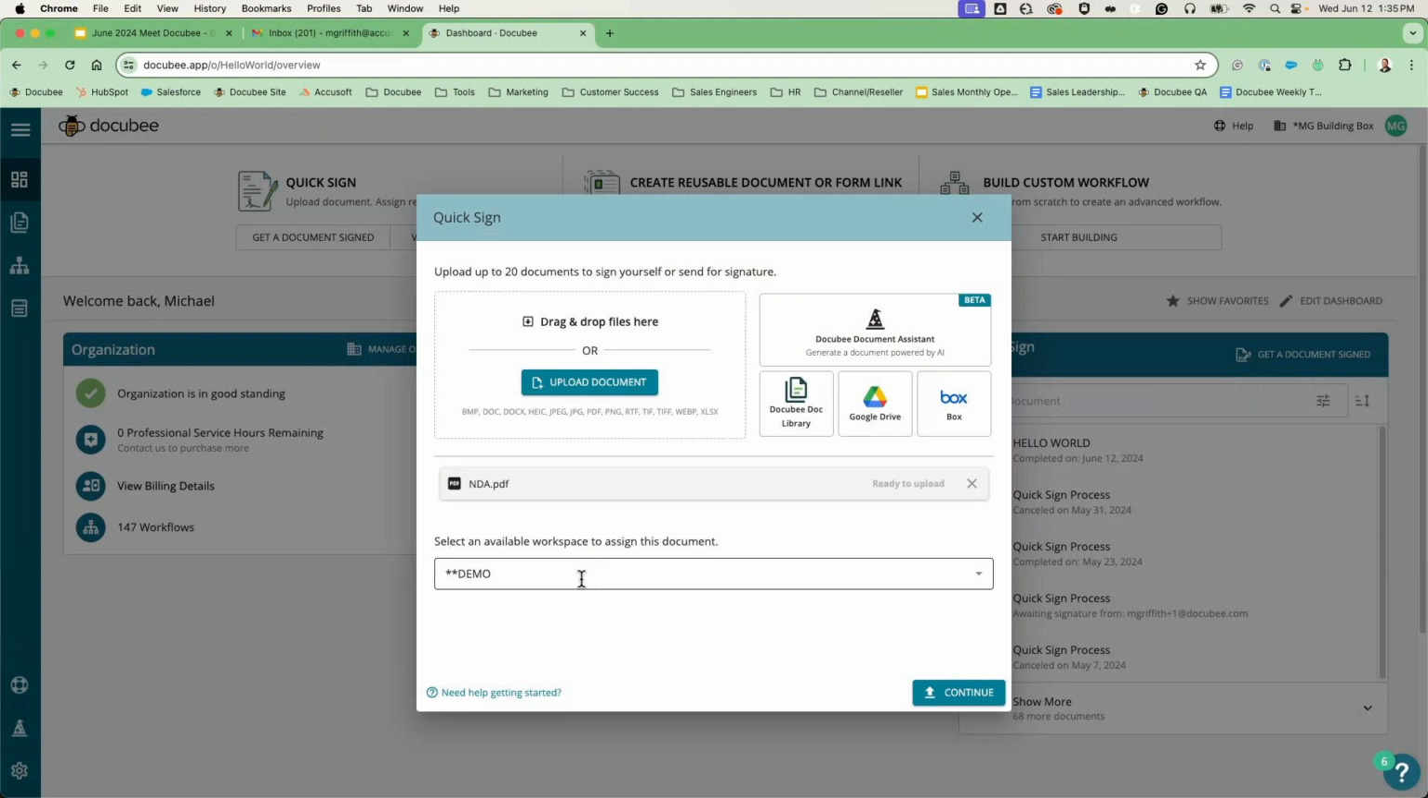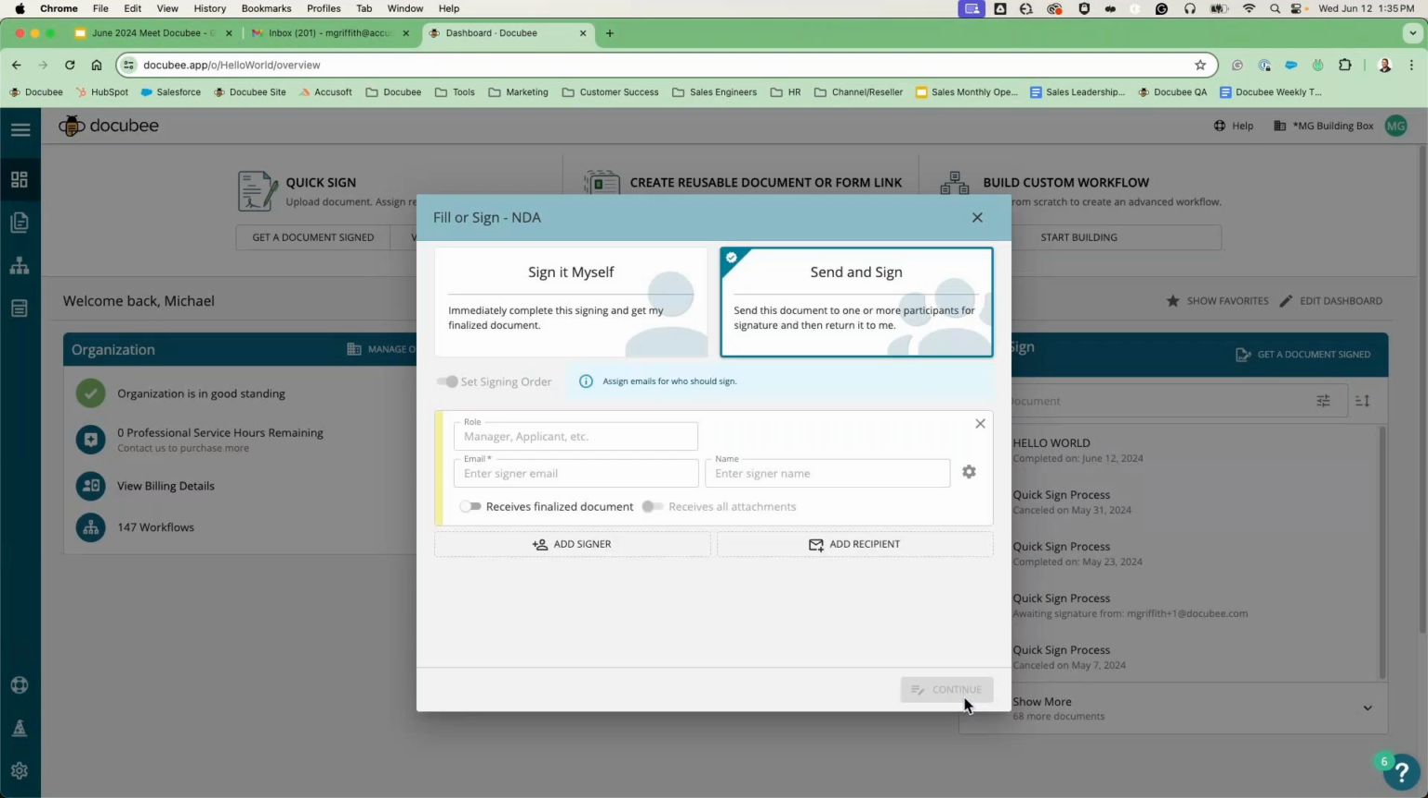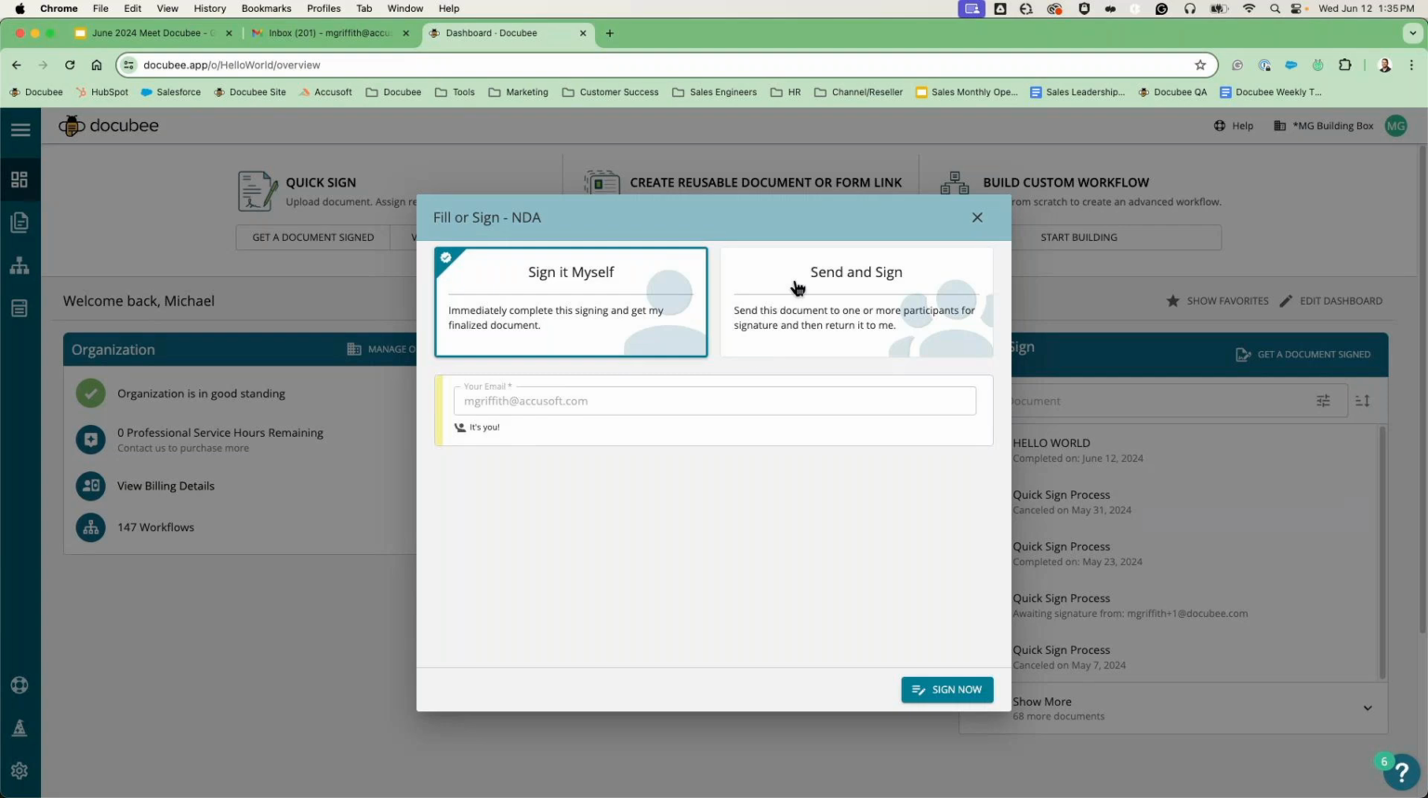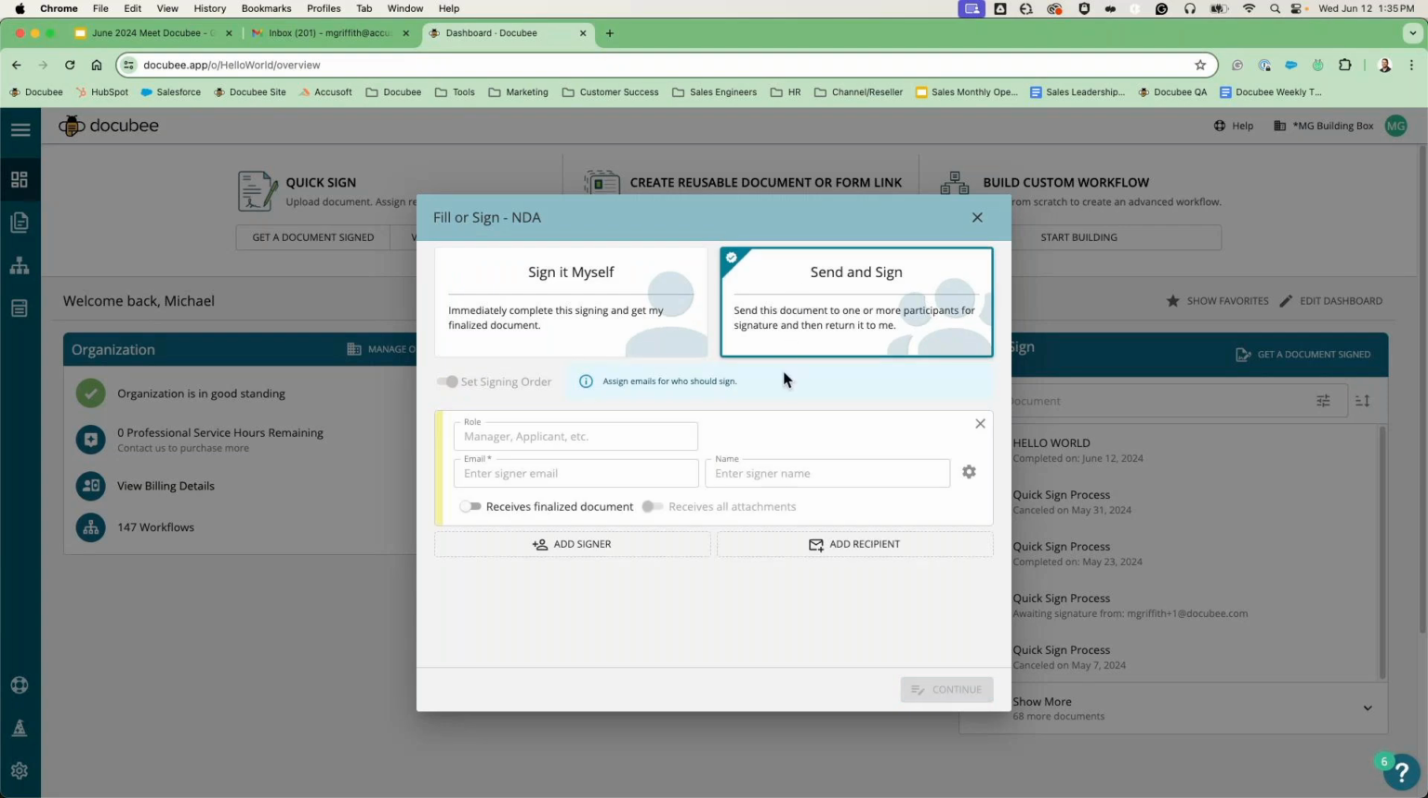You can see because I'm part of multiple workspaces, it's going to ask me which workspace I want to send this in. I'm going to keep it in my demo workspace since that's where we're going to be working out of today. And I'm going to go ahead and hit continue. Now the next screen it presents me with is asking, who are we sending this to, or am I just signing it myself? So for this demonstration, I'm going to send it out for signature to a couple different individuals.